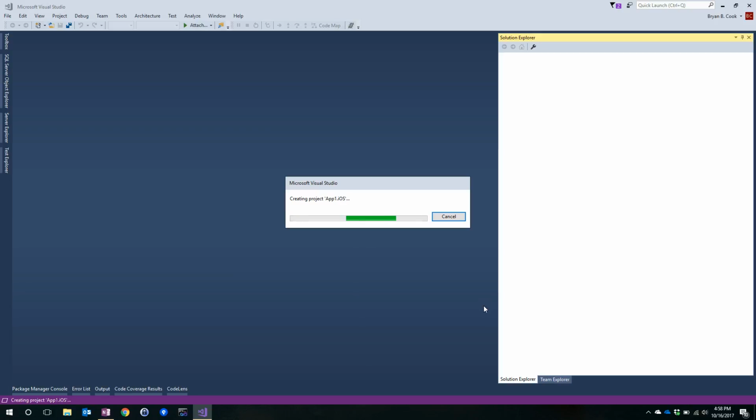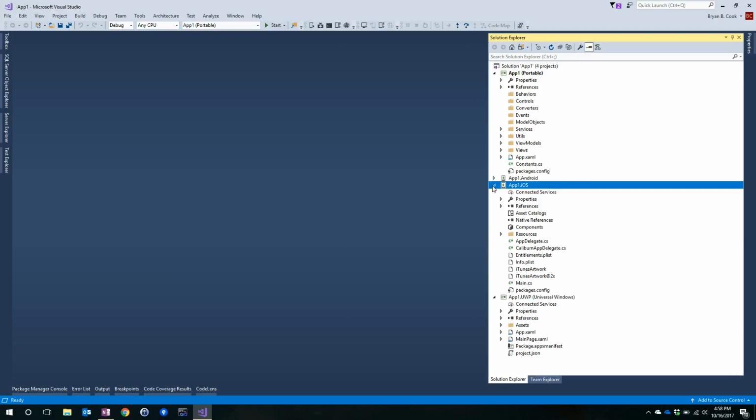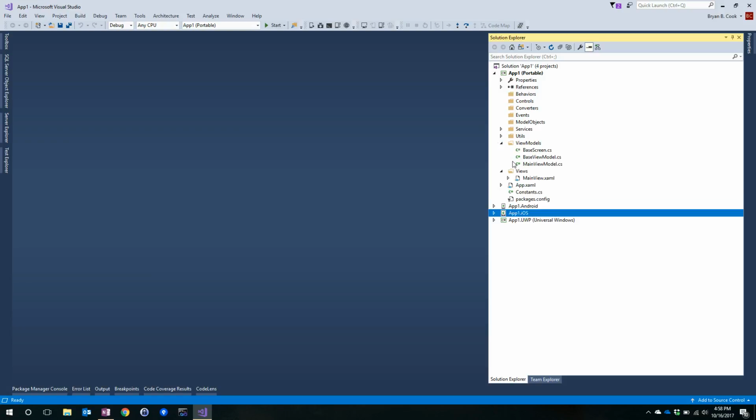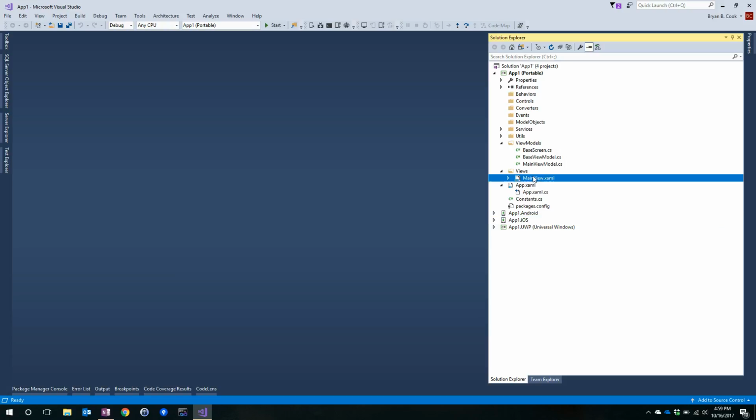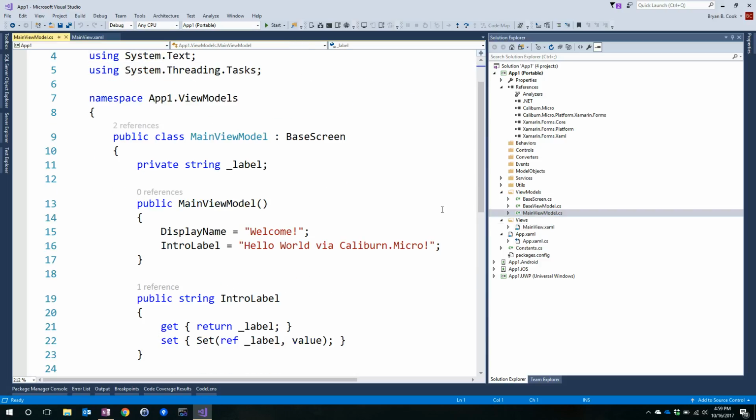The only main difference here is that I've included all the boilerplate logic for Android, iOS, and UWP to run under Caliburn.Micro. So this includes the Bootstrap classes that exist under the app XAML, and primarily the view and view model folders that follow a convention. So for every main view model, I have a main view. If we were to run this right now, we would see this default content page with this single label on here, which is backed by this main view model, which should say Hello World via Caliburn.Micro.